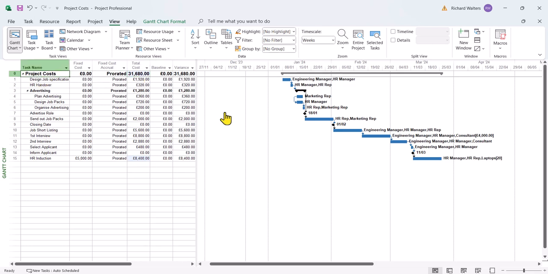This shows you how Project costs work. They are in different areas, but the more you practice with Project, the more you get used to where the costs are coming from.